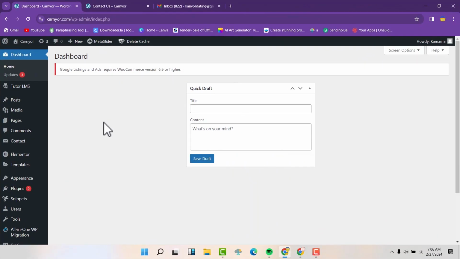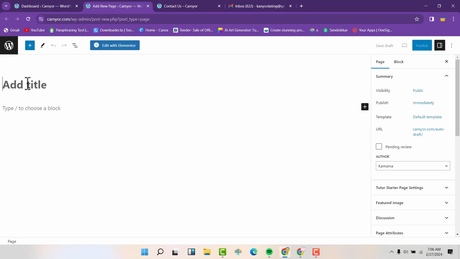Now we can again go back to our dashboard and go to our pages and add a new page that we're going to edit with Elementor, just in case you use Elementor. So let us call the page contact us now, please. I'm just creating a random page. So I'm going to publish this particular page.